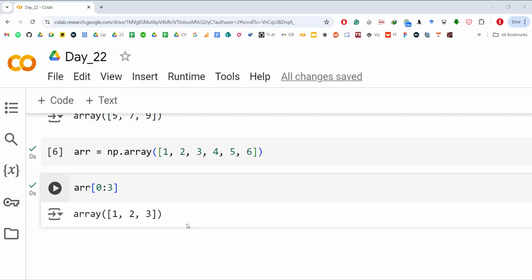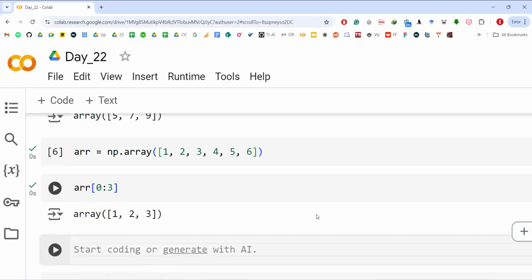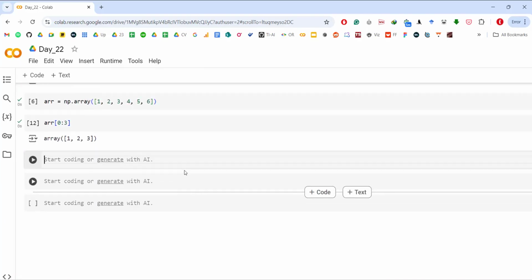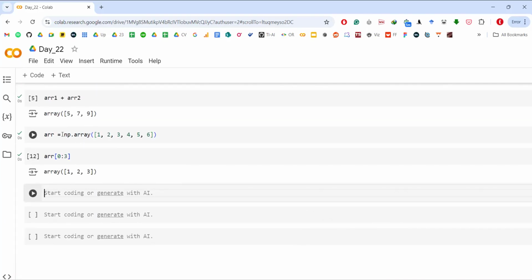Right, now coming back. This is also something that we have done in lists, and here NumPy allows something more. I'm sure you would have studied matrices in your school or college. You can create those matrices as well. It's not just a one-dimensional array, but you can create a two-dimensional array as well. For example, I have the same array, 1 2 3 4 5 6.